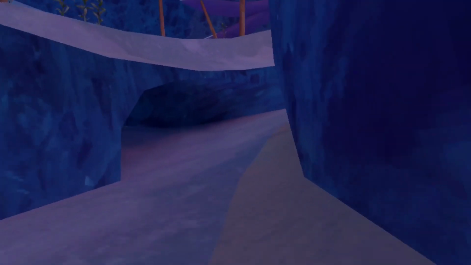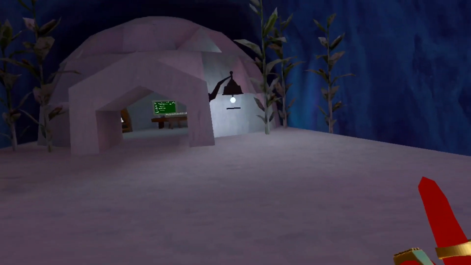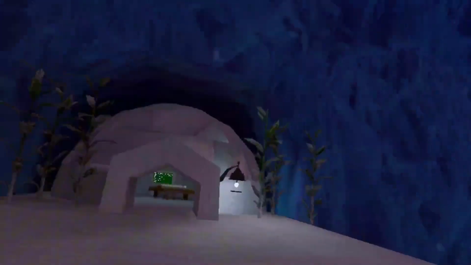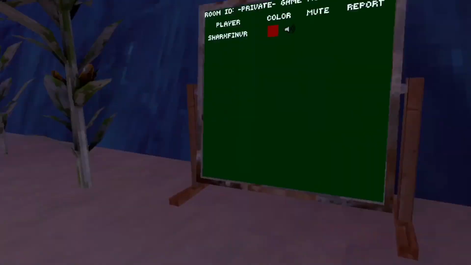So for this update, there's not a lot of hiding spots in mountains, so the best would really just be behind the igloo. It's pretty scary, but whatever.